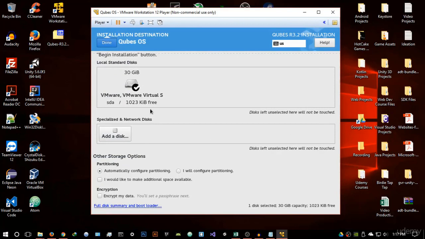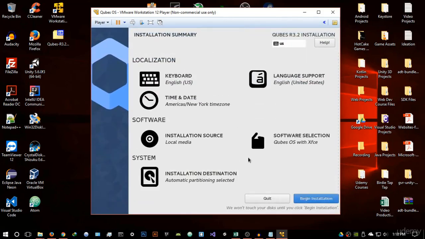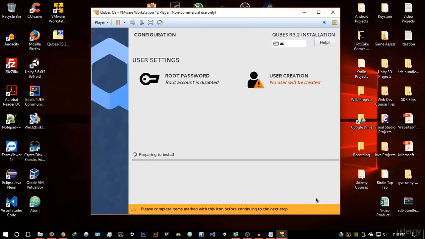Now again, if you're doing this the hardware way, which is basically installing it on another hard drive, you can just select the disk right here and just hit automatically configure partitioning. Or if you're experienced enough to do it, you could go into I will configure the partitioning, which I would not recommend for beginners. But if you're doing this the virtual way, which is what I'm doing now, just hit done, and you should be good to proceed. Just hit begin installation, and it should start the installation. The installation will take quite a while, so I'll get back to you guys when it's done.